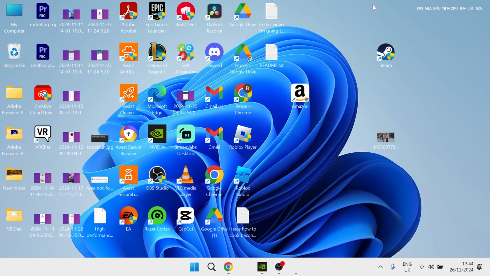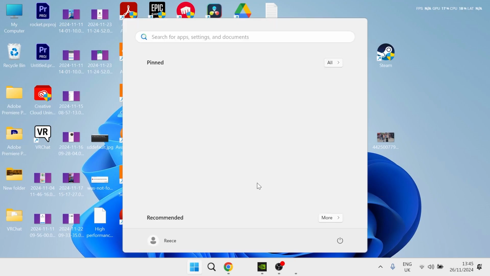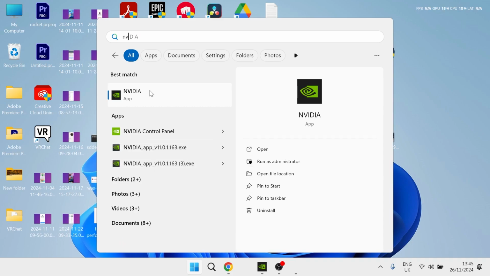In this video, I'm going to show you how to enable the FPS counter in the NVIDIA app. So the first thing you need to do is make sure you have the NVIDIA app installed, and then we're just going to come over to our start menu, search for NVIDIA, and then open up the app like so.